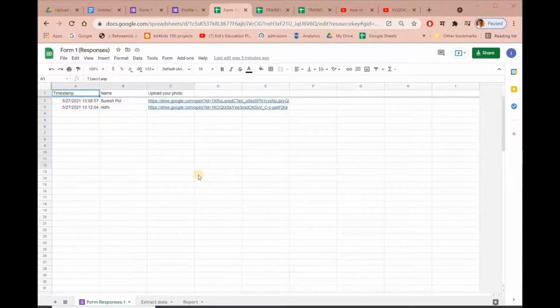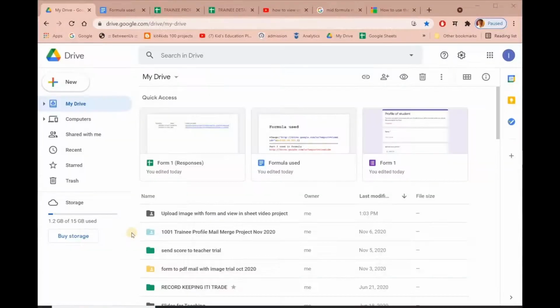So is there any way by which we can directly view that file in the sheet itself without doing anything, just by using some formulas? Yes, there is a way. So in this video we will see how to do it.